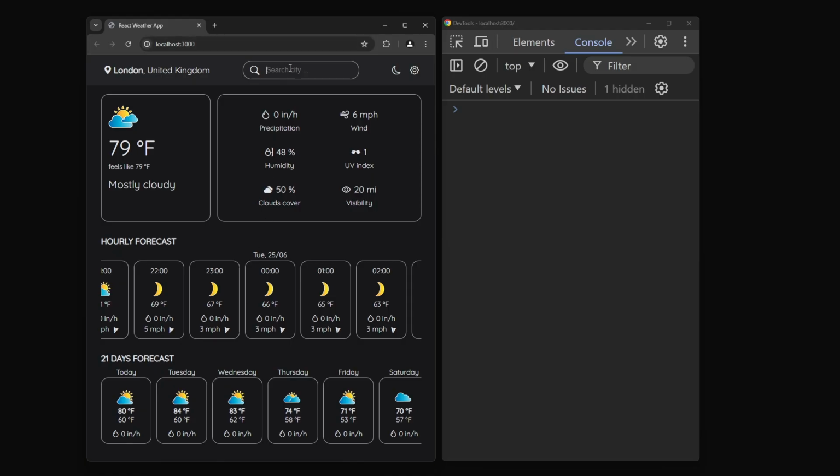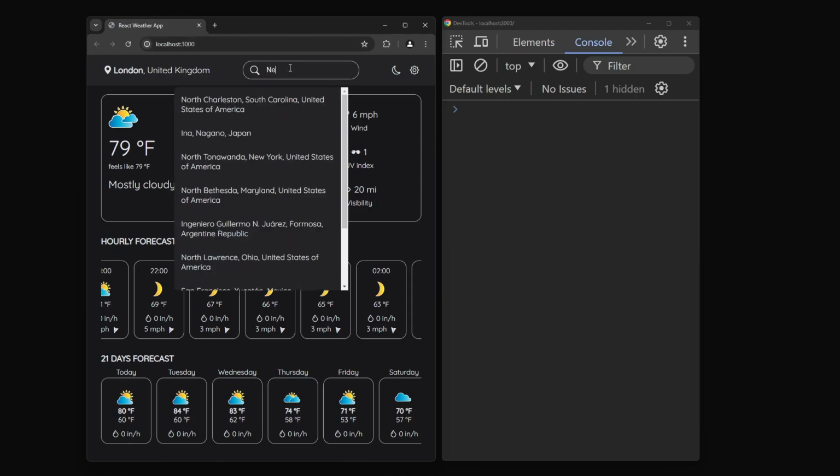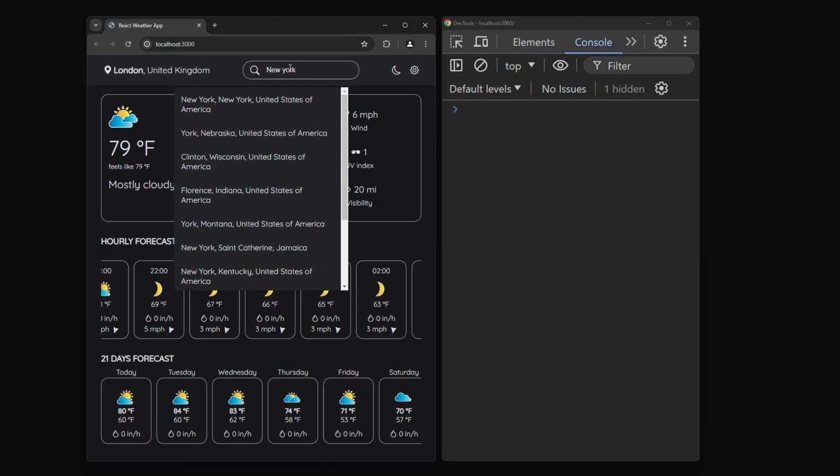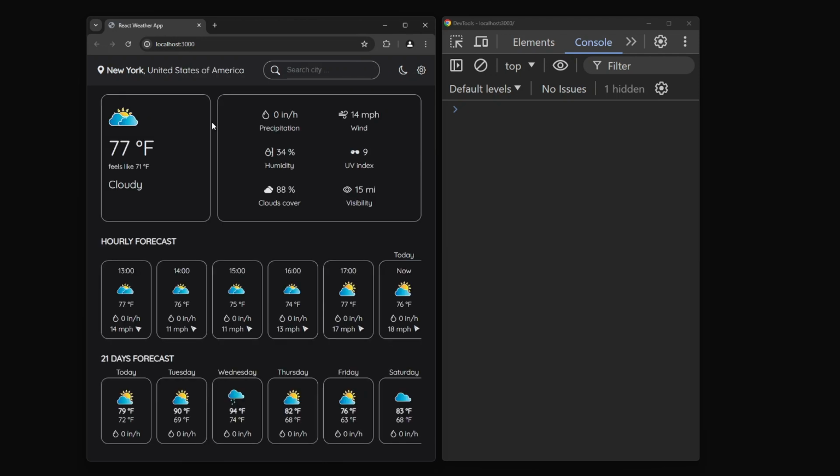Now here at the top, we can search for a city. Let's say New York. If I click on that, this will load the weather for that location. Well, that's it for the preview of the application. And I'm going to try my best to explain every single line of code. And let's get started.